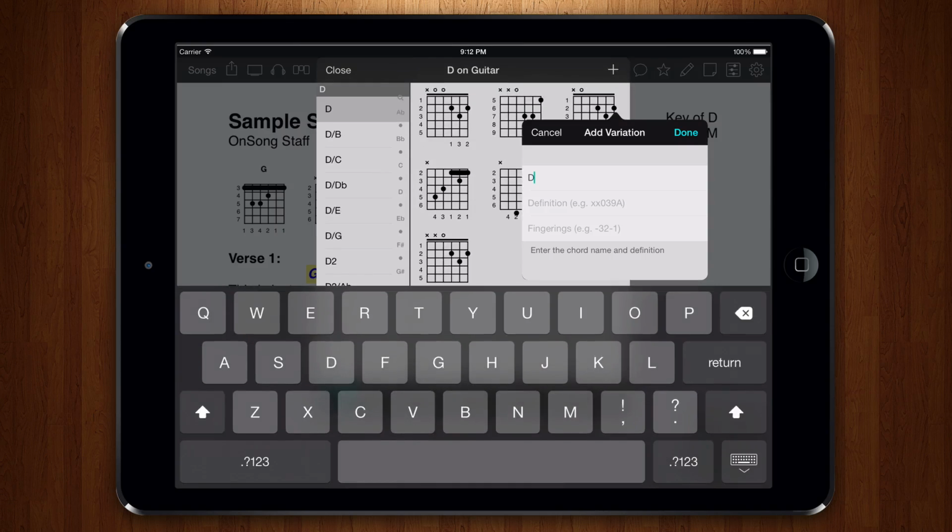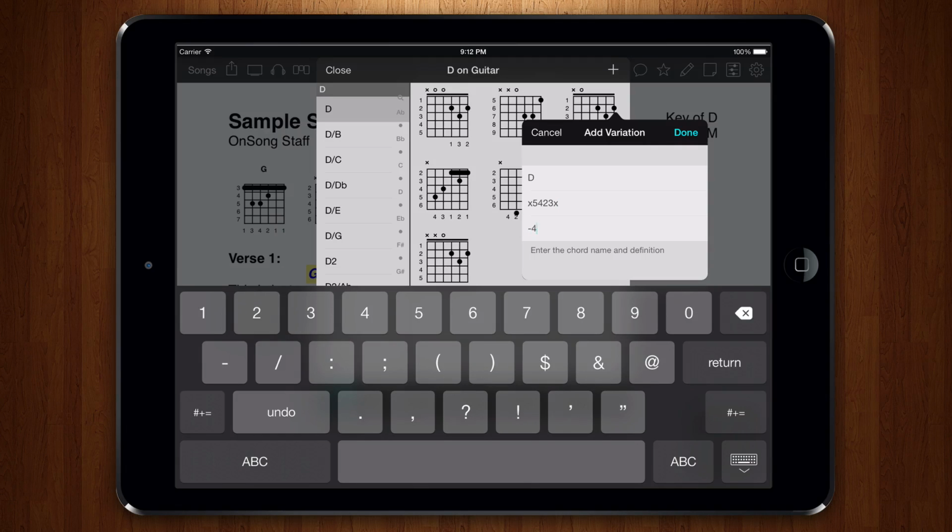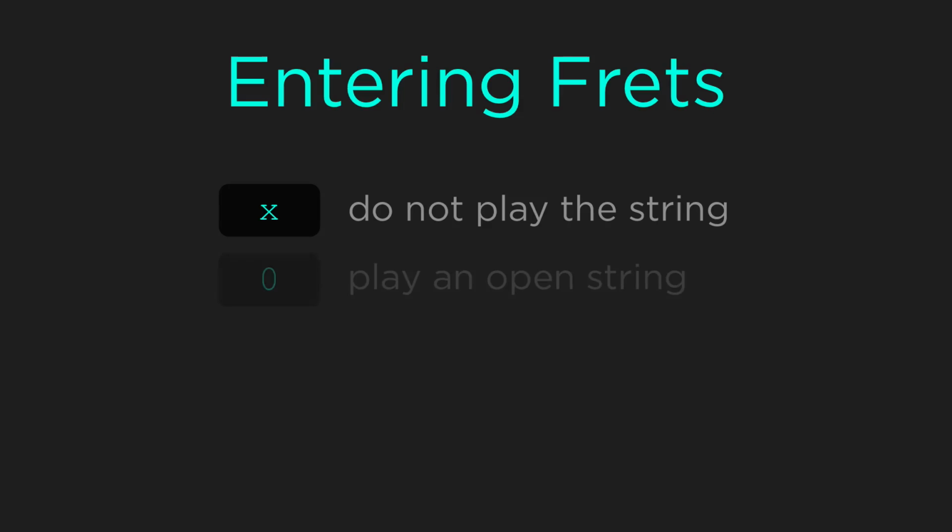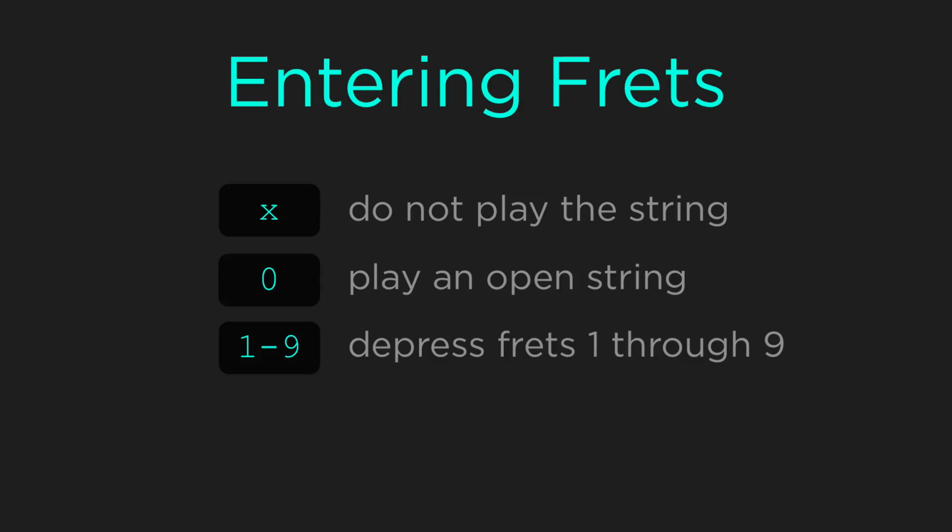Tap on the plus button to create a new chord. The name of the chord is entered in the first spot. You can then enter the frets and optional finger positions. When entering frets, X means do not play the string, 0 means open string, and numbers 1 through 9 indicate the 1st through 9th fret.